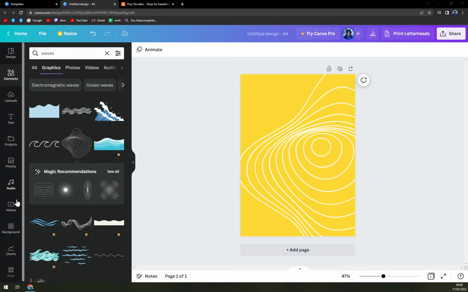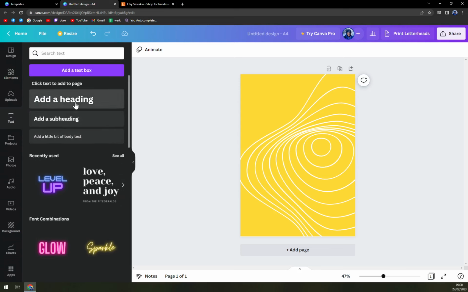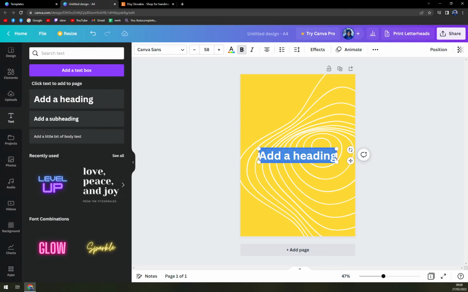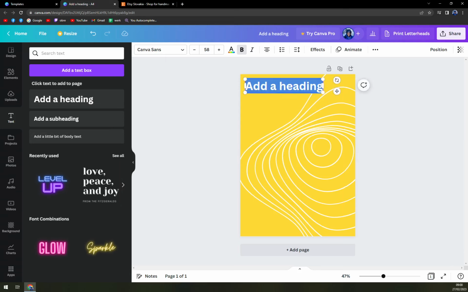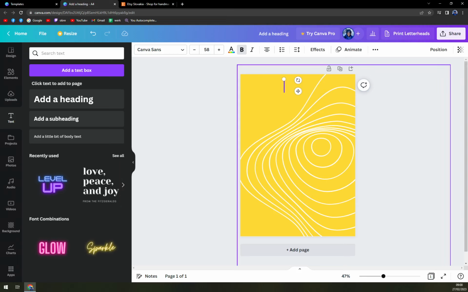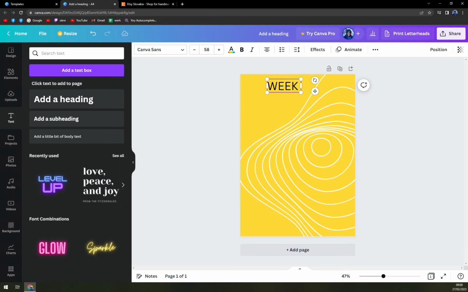Then we want to go to text, for example, and we can add the heading. So we can move it where we want it and start with, for example, week 24 planner, just like that.